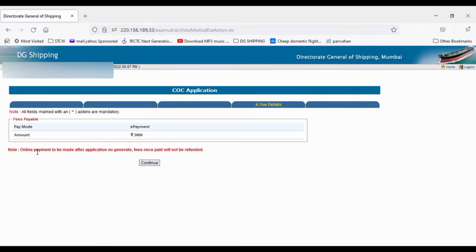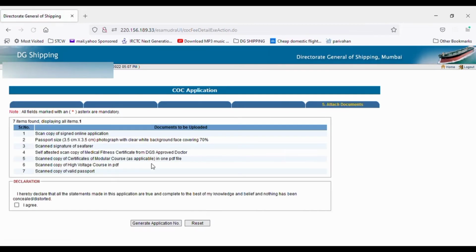Now the fees detail. So 3000 is the fees for COC application and they will not refund in any case. And while making payment, please do not make payment twice. Here in the document list they have mentioned what documents you have to upload. Scan copy of signed online application. I will tell you later how to get your online application.